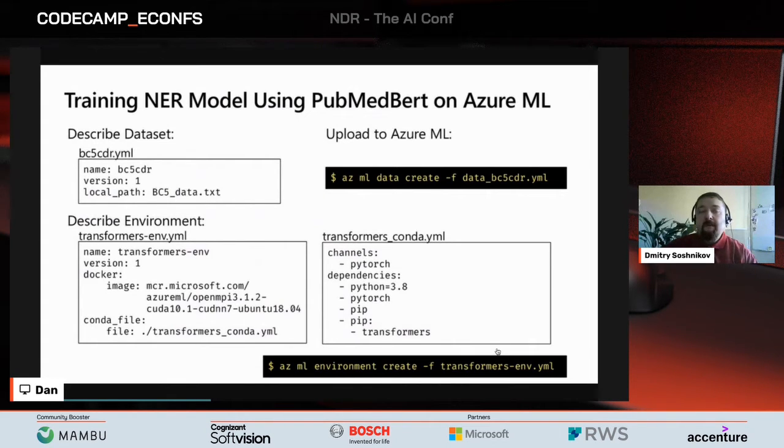Then if you want to train on the cluster, you need to specify the environment on which it will run. And environment is pretty much a container. So you can say, I want to start with this container, and I want to apply a certain conda configuration. And there you describe which conda packages you want to install, which pip packages you want to install, and you create this environment. Environment pretty much is equivalent to a container.